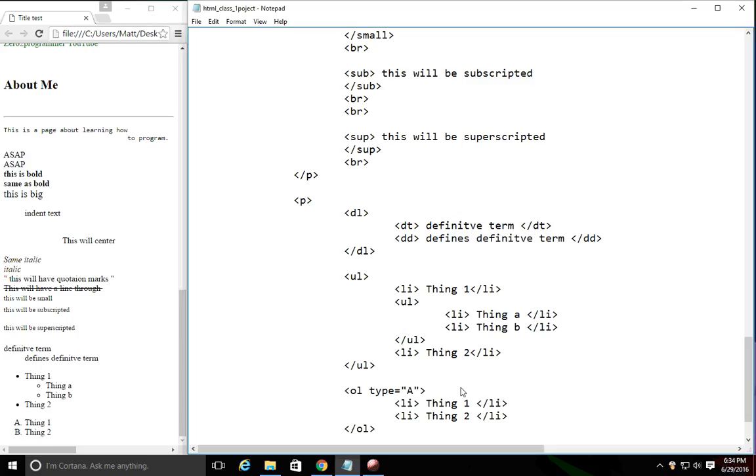There's also, if you put in capital I, you'll do capital Roman numerals, and then if you put lowercase i, you can save and refresh, and lowercase Roman numerals.